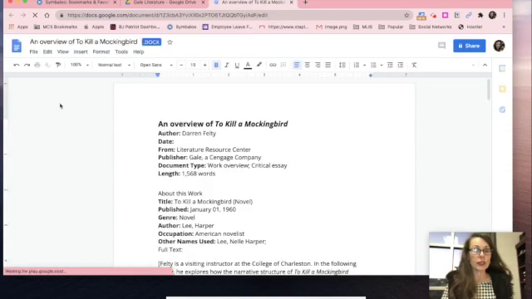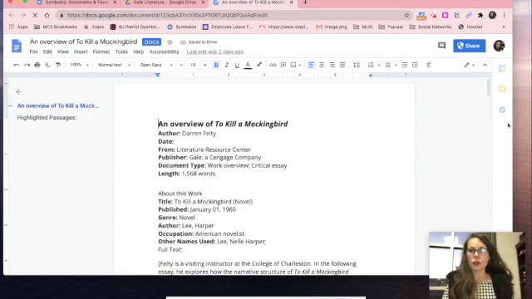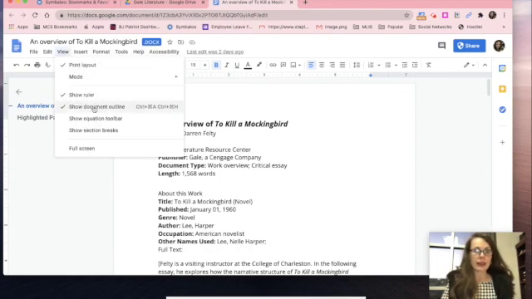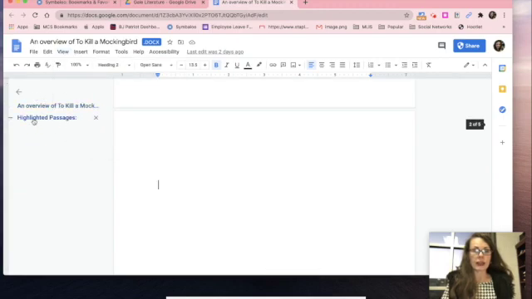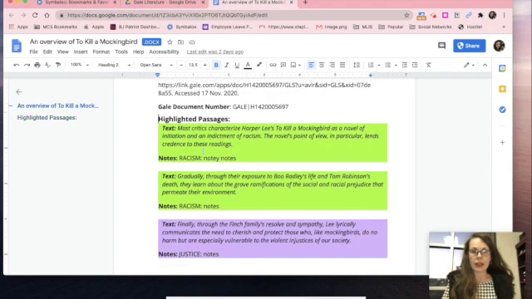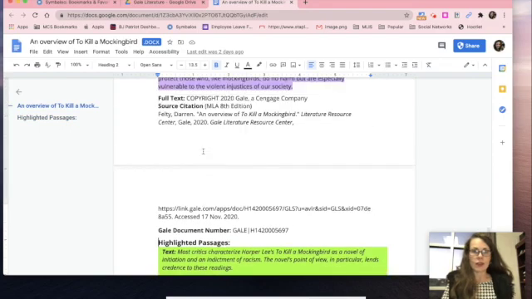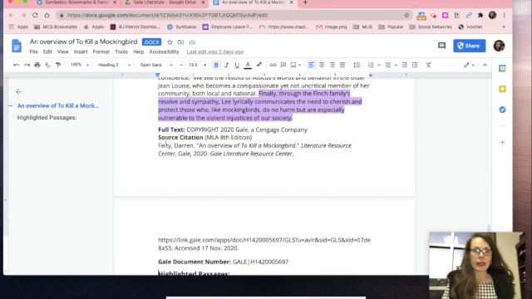Now I'll show you a shortcut to the bottom. Instead of scrolling all the way down, if you go to View and put a check mark by Show Document Outline, then you get this cool little outline over here, and the highlighted passages are the stuff that we highlighted in the text. So you scroll up just a little bit, and then here is your source citation.